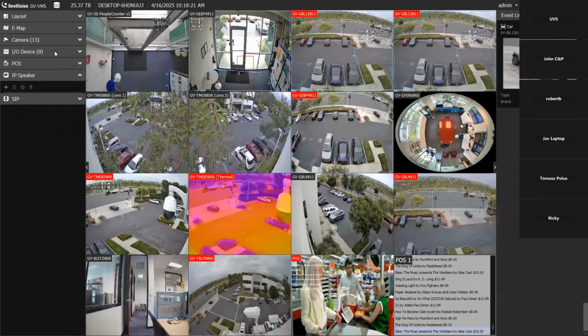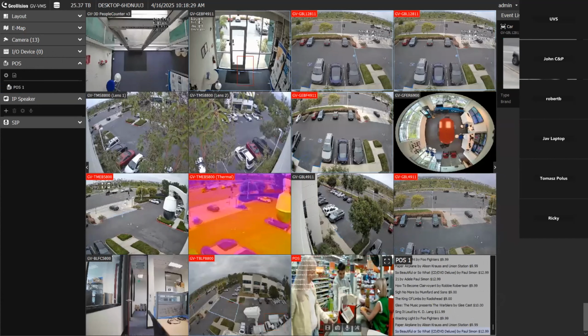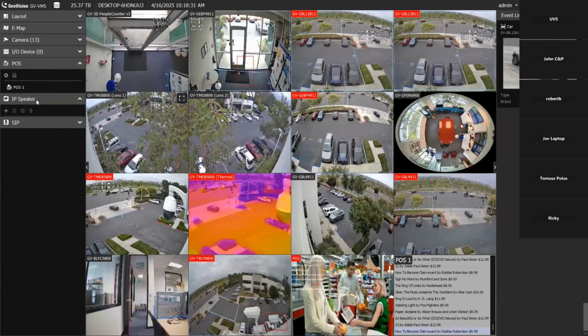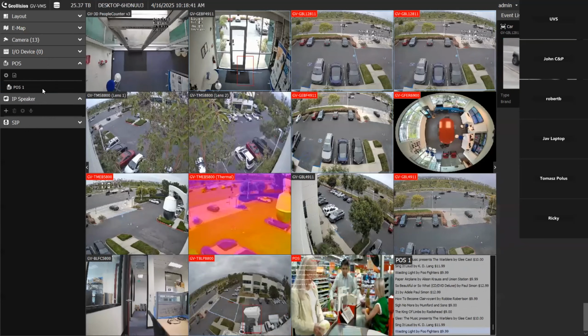And if we go down a little bit further, you have your I/O devices, input-output devices, your POS integration, where you can add in your POS and then display it on its own channel here. IP speakers, this is where you'd add in, like, an IP horn speaker, and then, of course, SIP devices as well. So Anthony will be going much more in-depth on this portion, but I just wanted to show first the content list. Some things in live view that are now displayed.